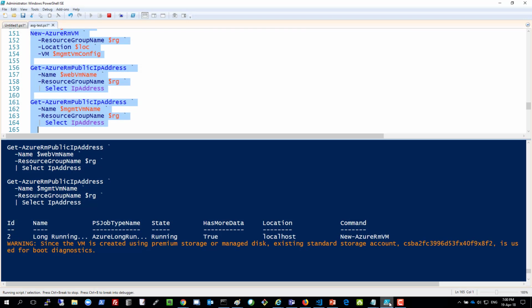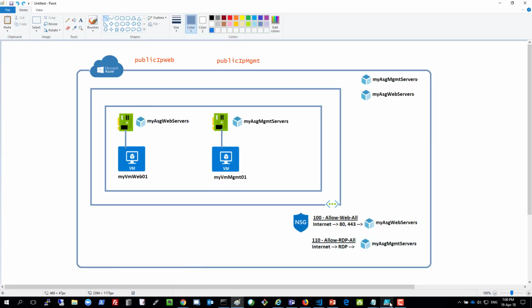So we'll just wait. This one will deploy very soon. Let's talk a bit and finalize this. Let's talk about the limitations of application security group, because it does have certain limitations. And to me, there's a really big limitation that it has.